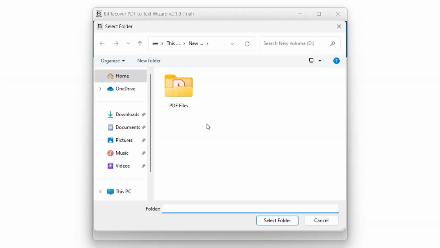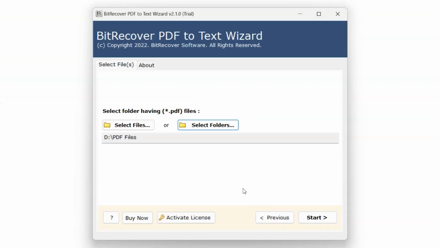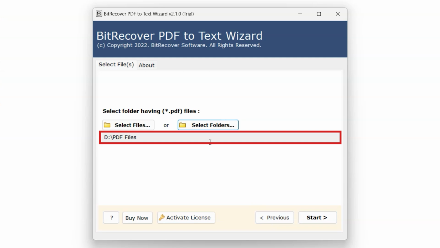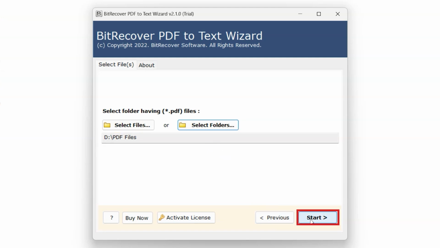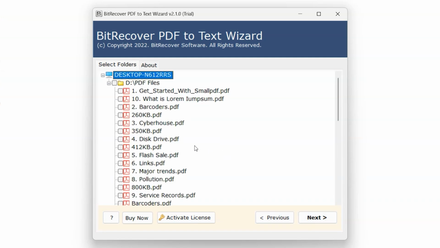Select the folder or folders containing the PDF files you wish to convert. Click on Select Folder to continue. This displays the path of the selected folder. Click on the Start button. Select files individually or select the entire folder you want to convert. Click on Next.